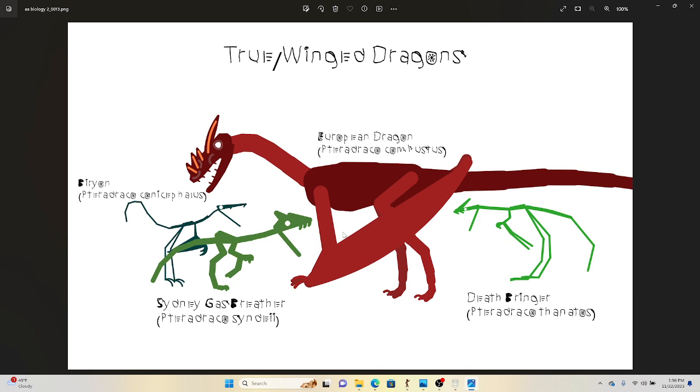And last of the true dragons, we have the Sydney gas breather, which instead of breathing fire, breathes a smog-like substance, which is still unknown what that is. And those guys are found in Australia.